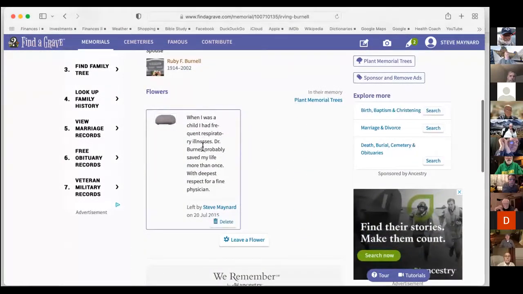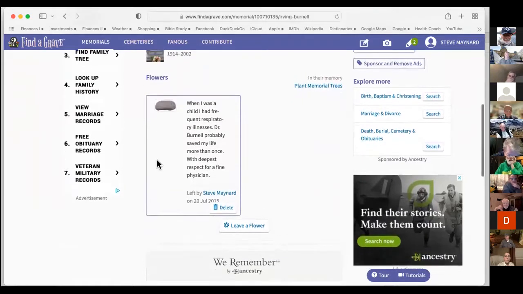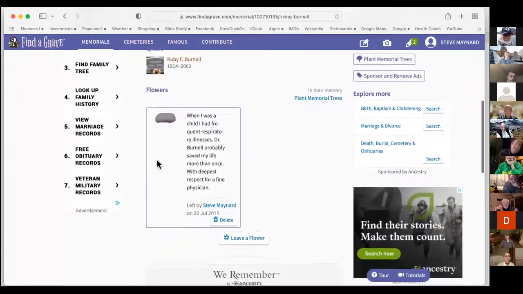And here is a memorial that I left. Right here, that is a stone. You can leave flowers or little symbols. I understand that it's a Jewish tradition to leave stones as a sign of respect to someone you want to remember. So that was one of the options. And I left a stone on his memorial. And you can write a little tribute to it.